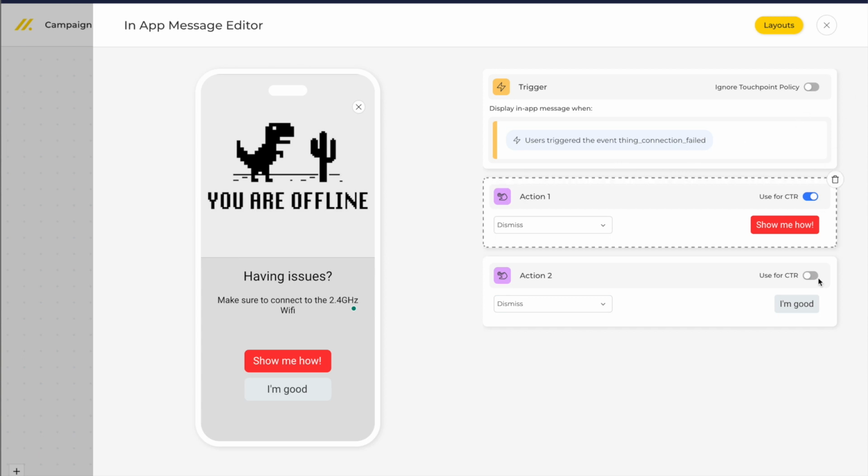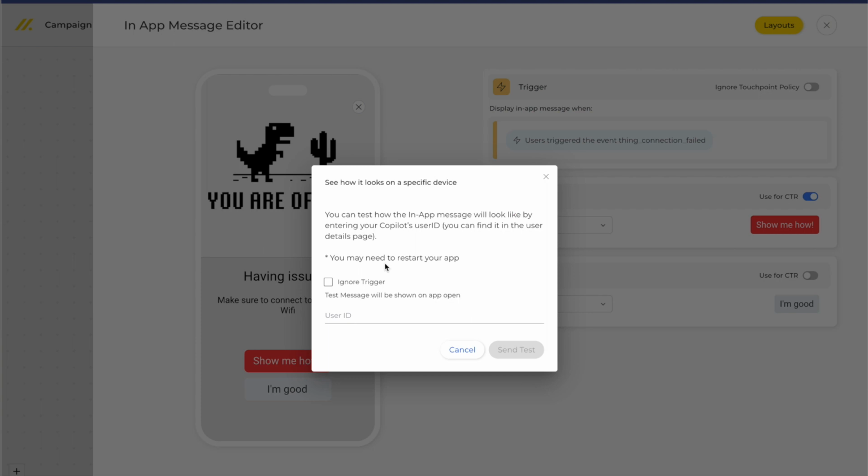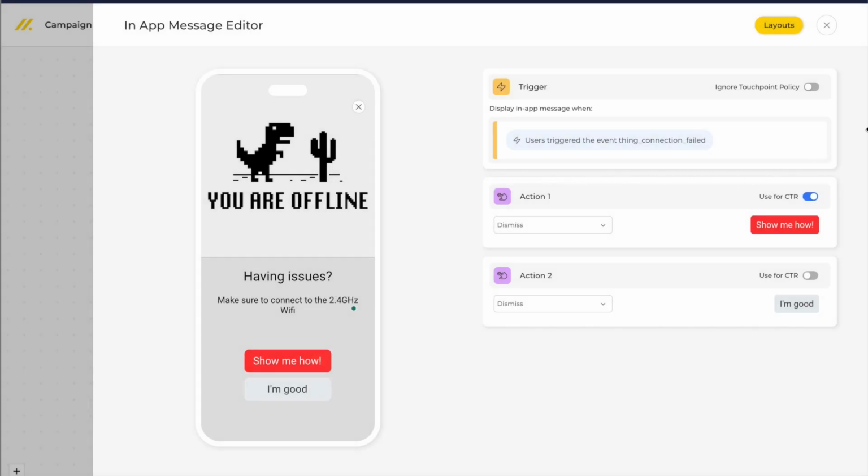You can also test this, right? You can send yourself a test, and in the test itself you have the ignore trigger, which will show it whenever, but you can also leave this blank, and then when you run it, you'll actually test the trigger itself.